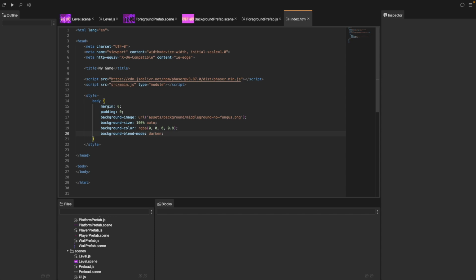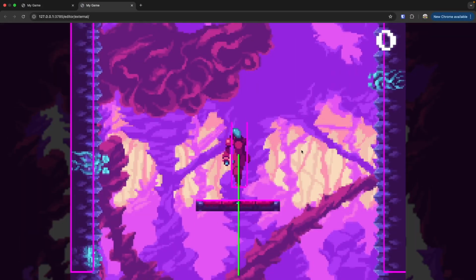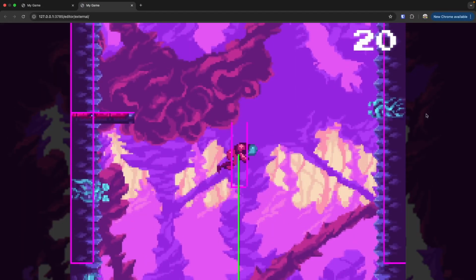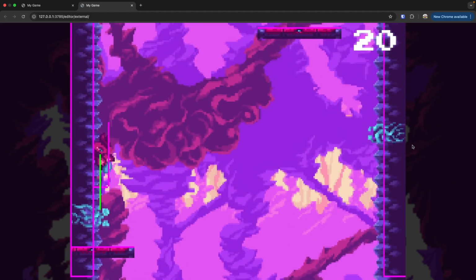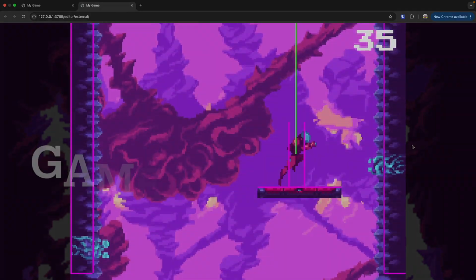So let's save. And now if we come back over to our browser, all right, so if we refresh our browser, we'll see now instead of our basic color, we now have our background image, and it fits with the overall theme of our game.